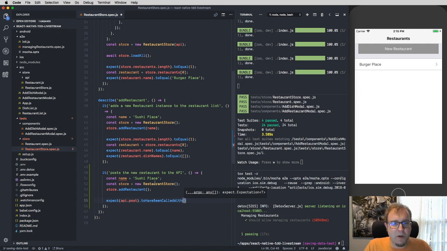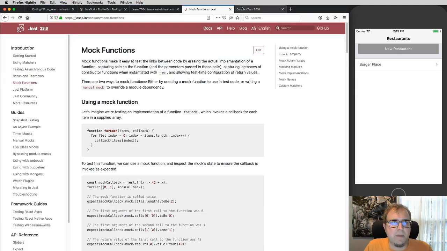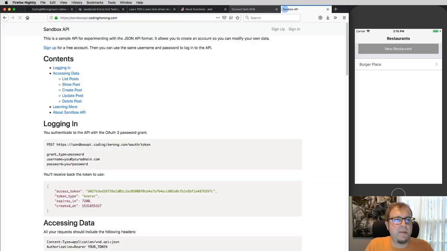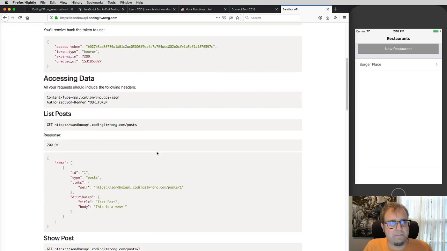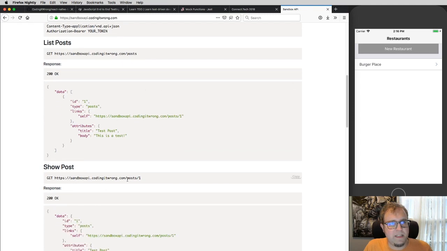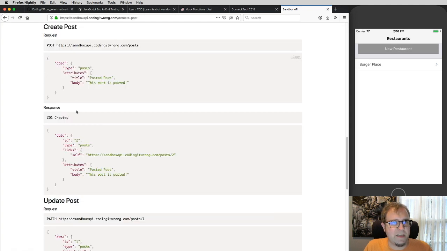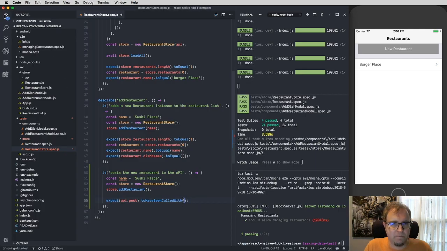So we want an API post to have been called. So what is the data we want to send up to the server? Well, as you may recall, we're using, has it gone away? It has gone away. We're using my sandbox API to store our data. So that's where it is. It uses JSON API format to store this data. And we haven't documented the restaurants in here, but we have documented this other thing here. And I think I know enough about JSON API to be able to put it in.